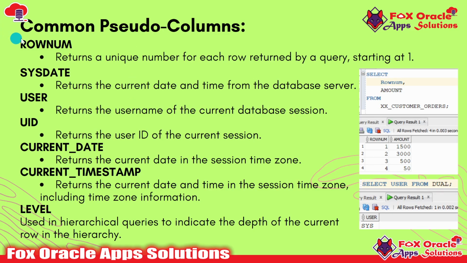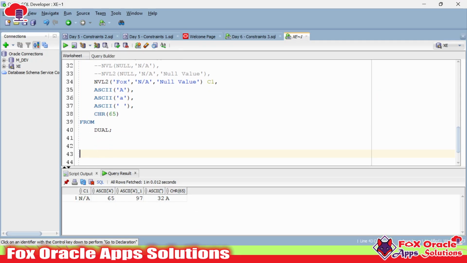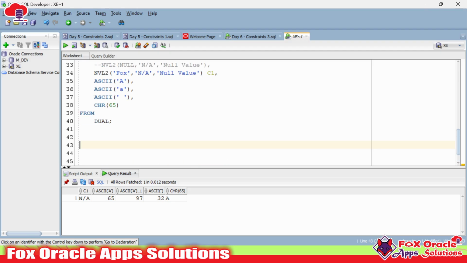So let me show you an example of pseudo columns. If I use select SYSDATE from dual, SYSDATE will return the current date. If I execute this, it will display the current date, which is 1st October 2024. So this is the SYSDATE pseudo column.